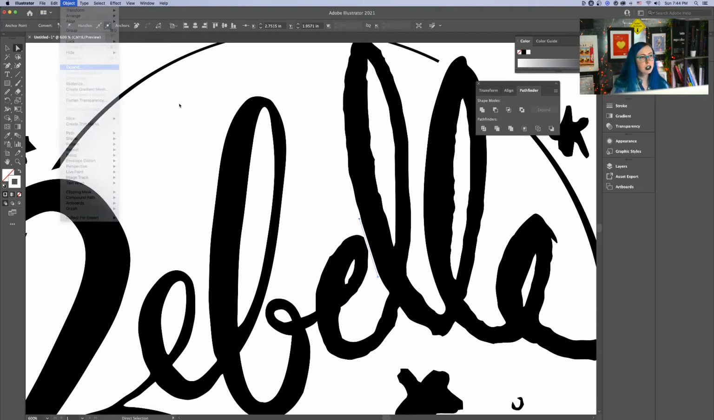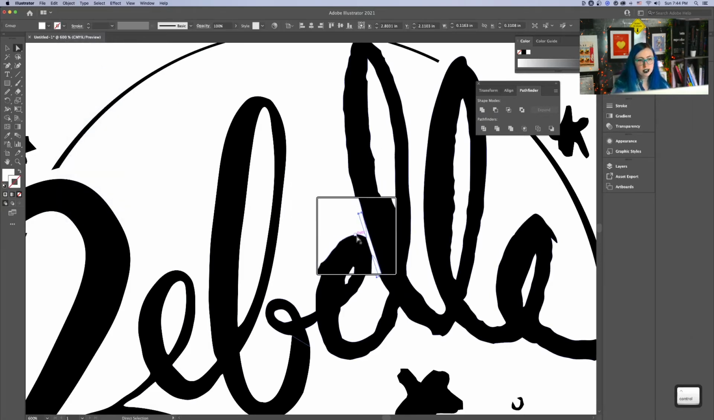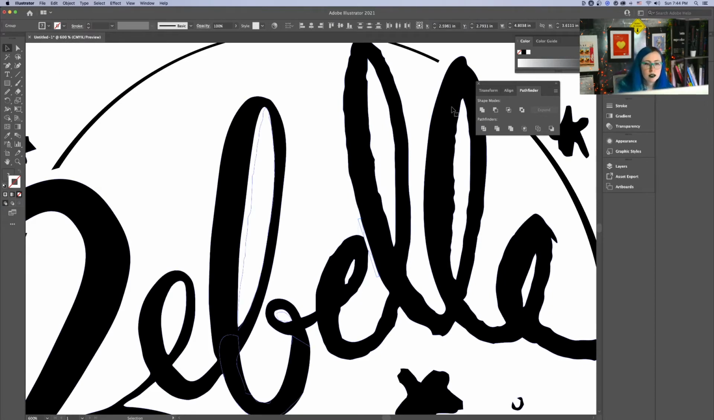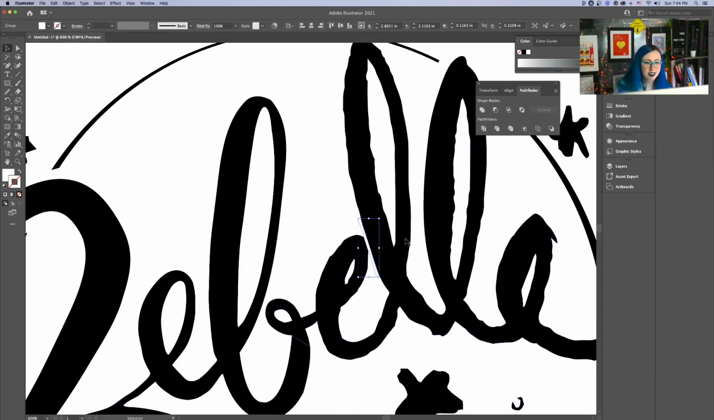But let's go to Object, Expand. Expand both fill and stroke. That will create lines that we can use here. And then we can use the Pathfinder tool to modify this a little bit. So let's just do, whoops, minus front isn't going to work there, huh? Why is that? Oh, there, works fine. Sometimes it's a little finicky about that.